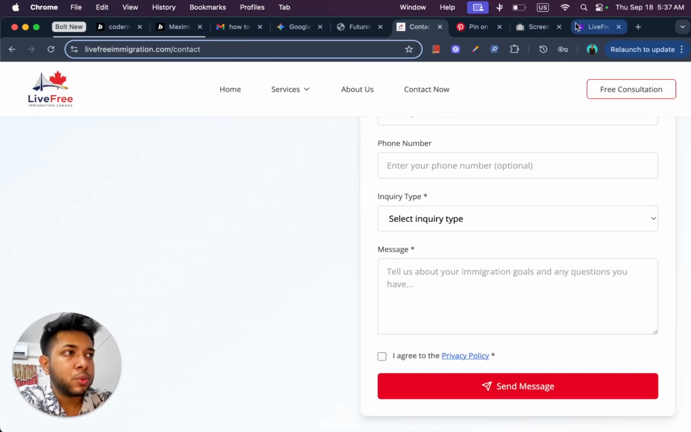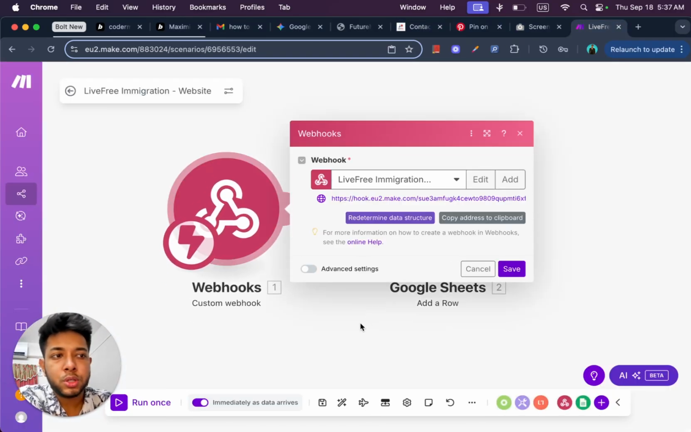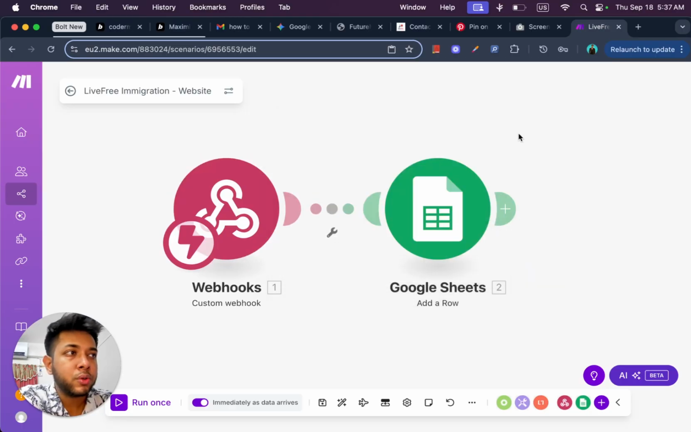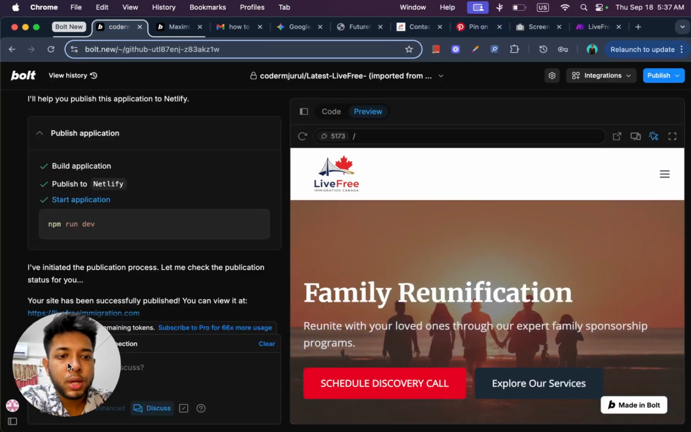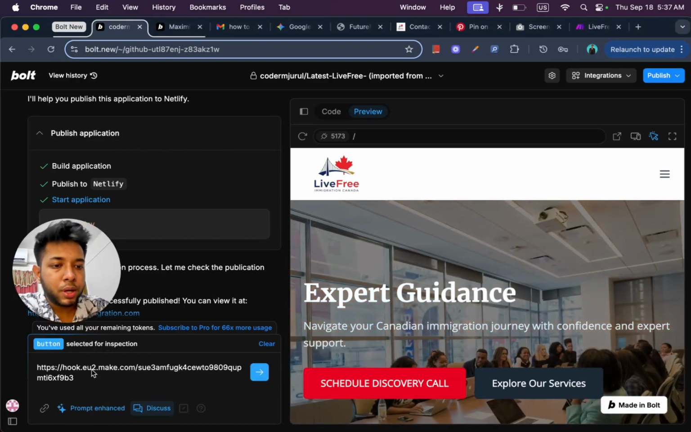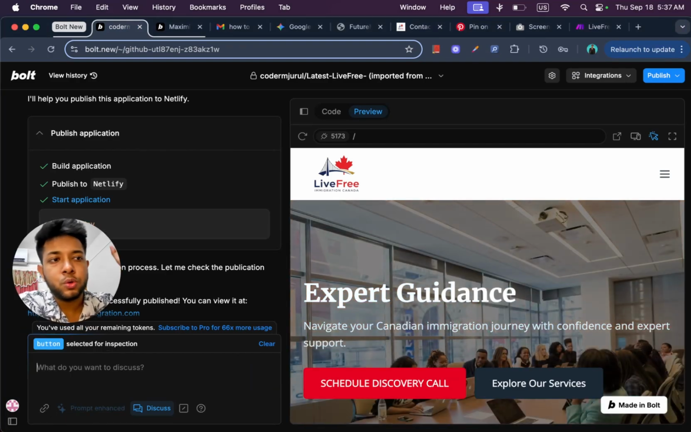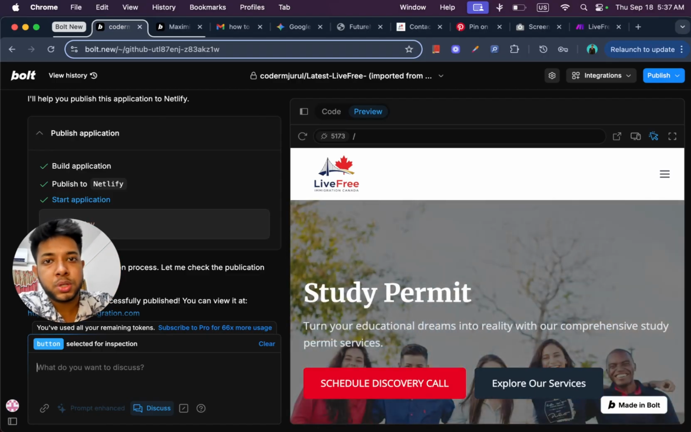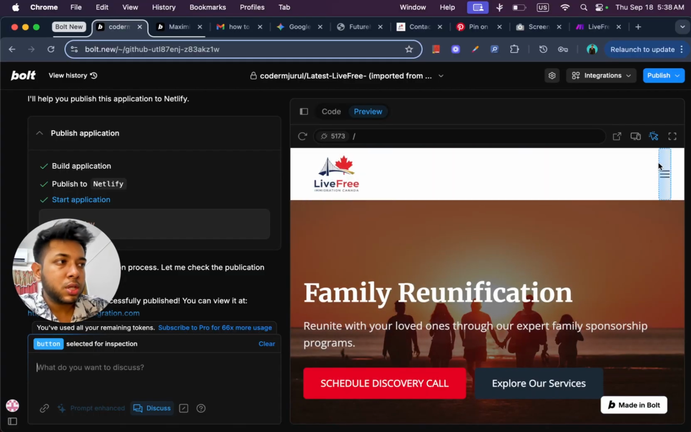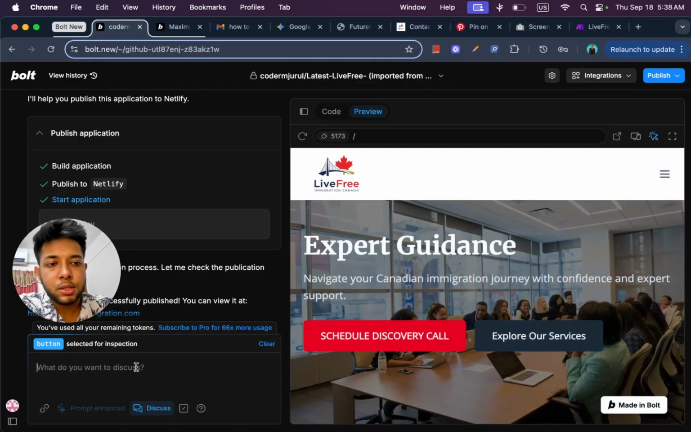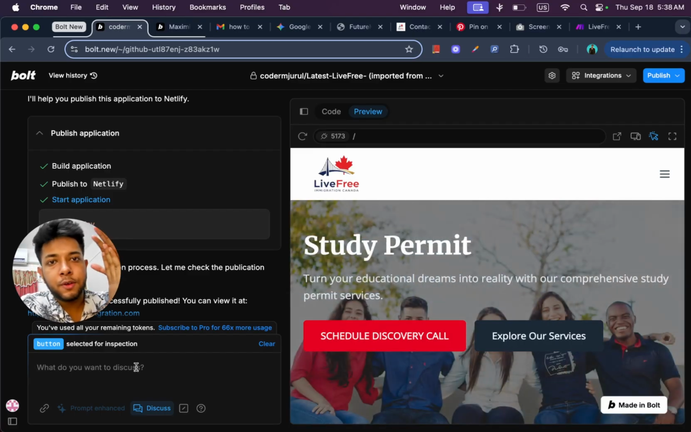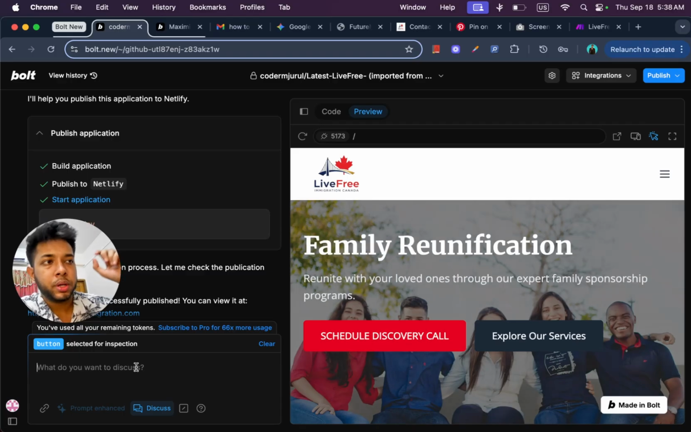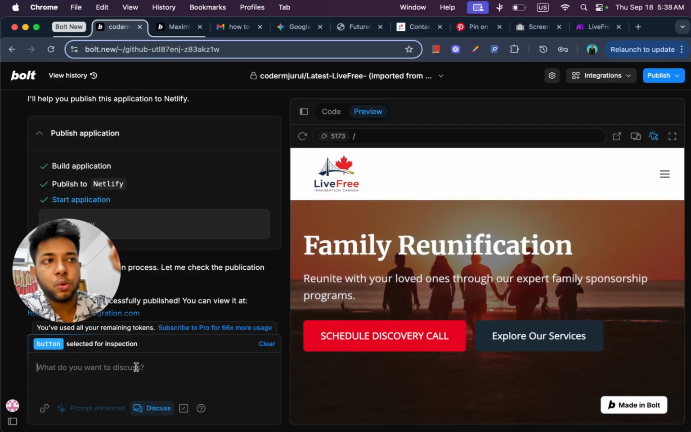If you want to set it up similarly, what you can do is create a webhook by yourself, copy the webhook address URL, and then head over to Bolt, paste the webhook URL over here, and prompt the AI that I want to send out the information from the form. Let's say you have a form set up, by the way, first of all. If you want to send the data from the form, you can use this feature, select the form section, paste the webhook URL, and prompt the AI that I want to send the form submission data to this webhook URL. Once you prompt it, the AI will set up the code for you pretty easily.